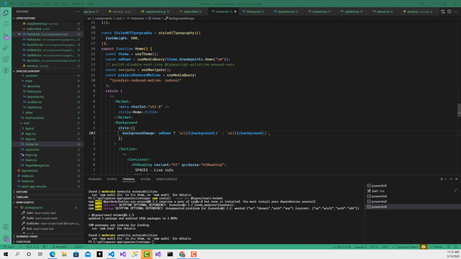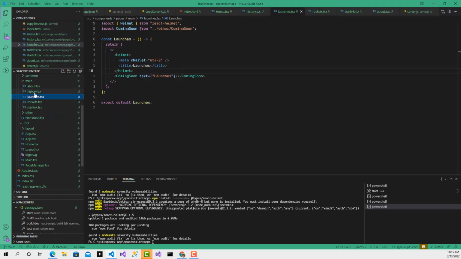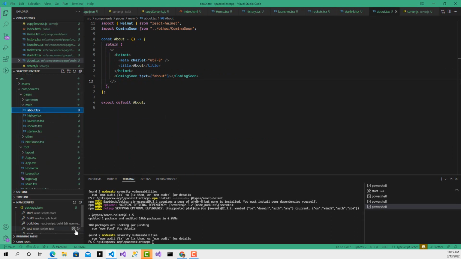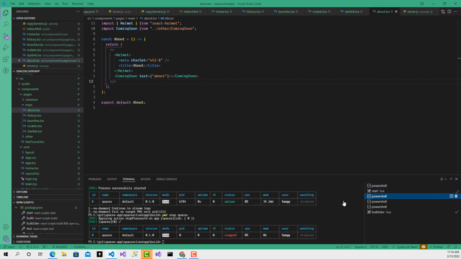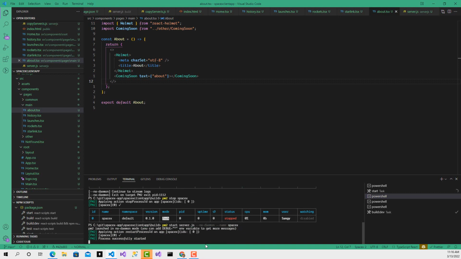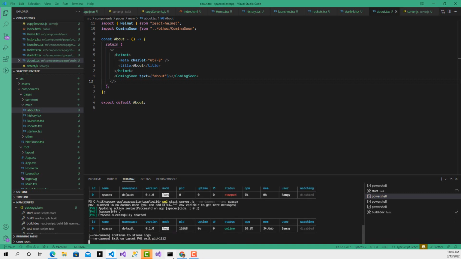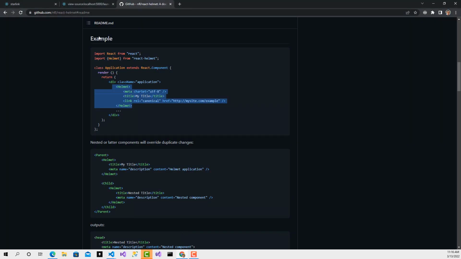So I went ahead and added this helmet element to each of the pages. I have one in home, I have one in rockets, launches, history, about, and let's go ahead and build this again. Now that's built, we will run this.